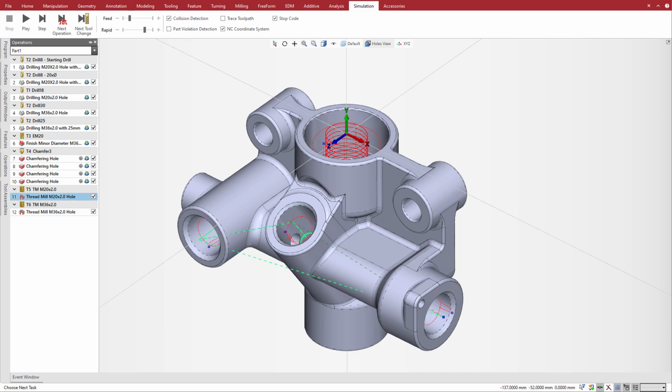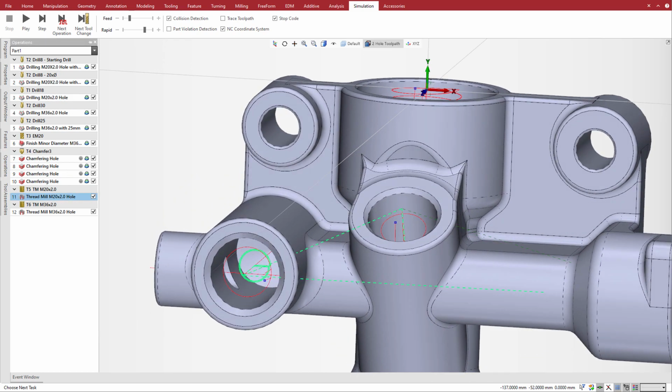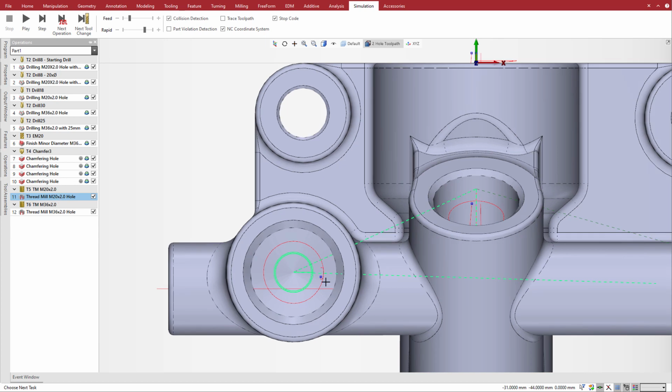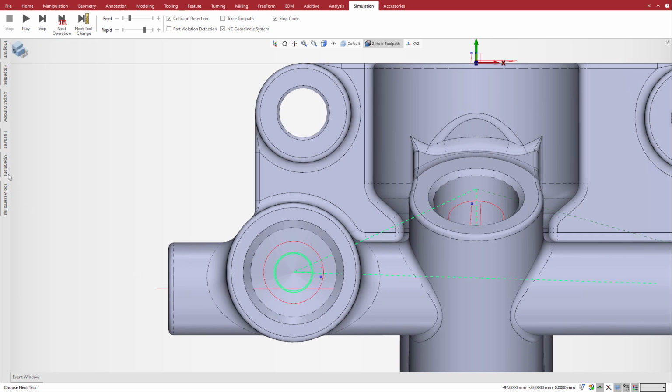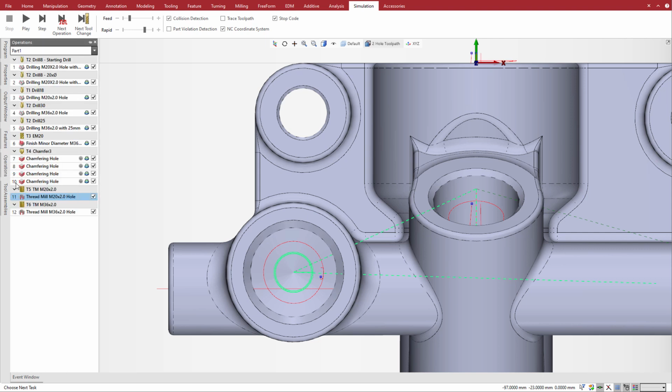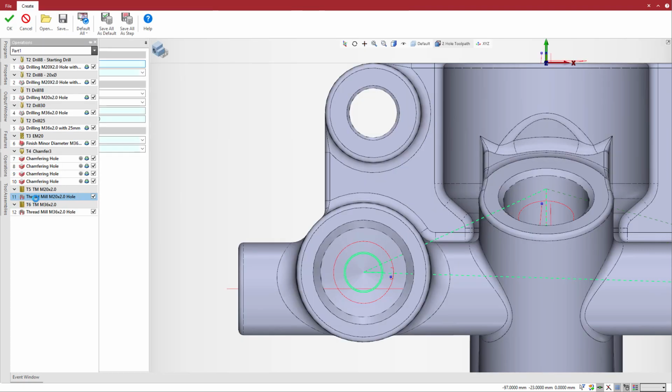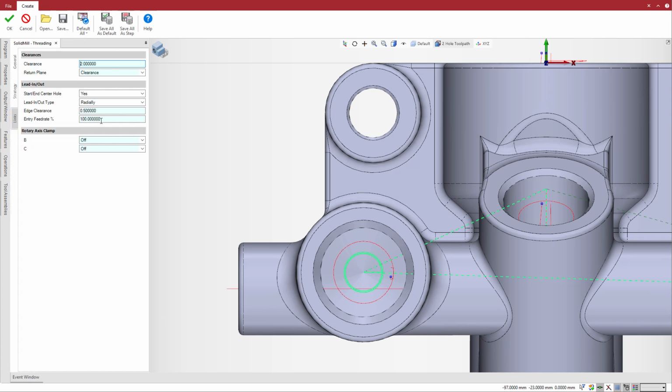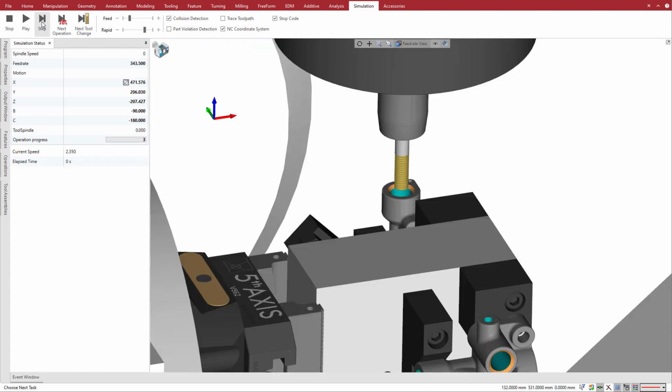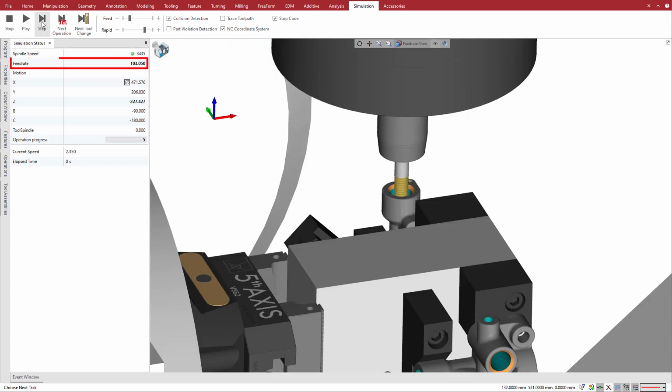Now, if we look at the toolpath of this thread mill operation, note that the lead-in-out type is set to radially. In this case, we want to reduce the feed rate of our tool engagement. We edit the thread operation, go to the Links tab, and set the default entry feed rate from 100% to 30%. In simulation, note that the feed rate drops from 343 per minute to 103 per minute as the tool enters the hole.